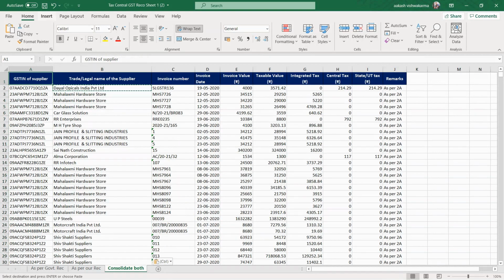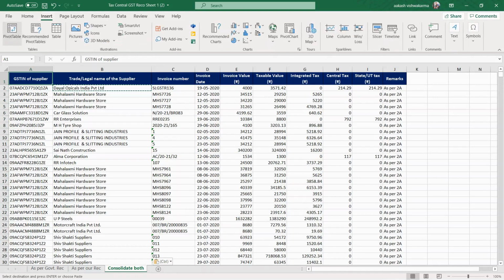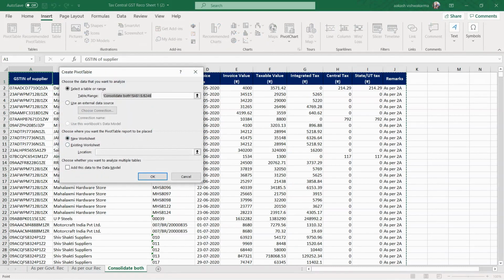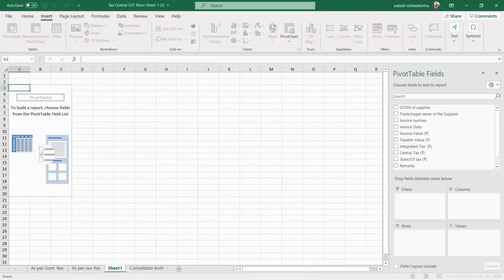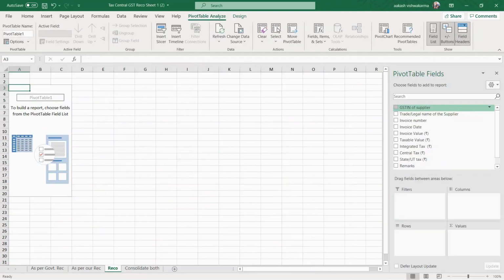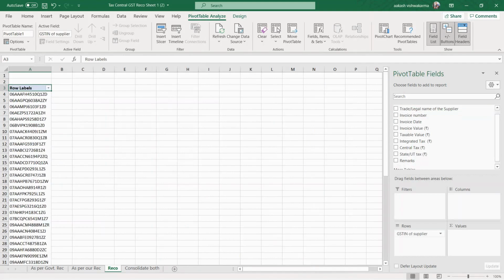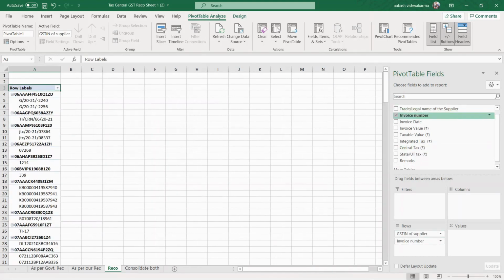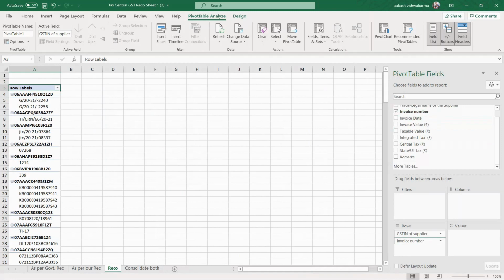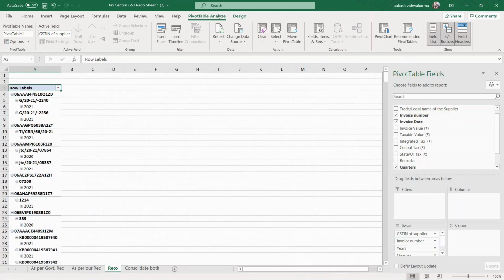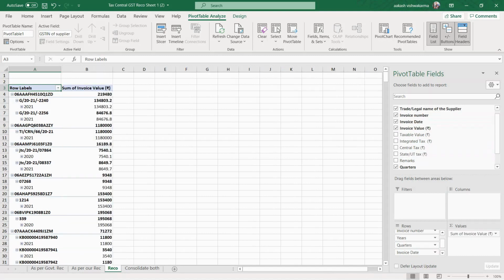Select all data, then click on Insert Pivot Table. After that, in field setting, drag GSTIN, invoice number, date, supplier name in row section, and invoice value, taxable value, IGST, CGST, SGST in value section, and finally remarks in column section.